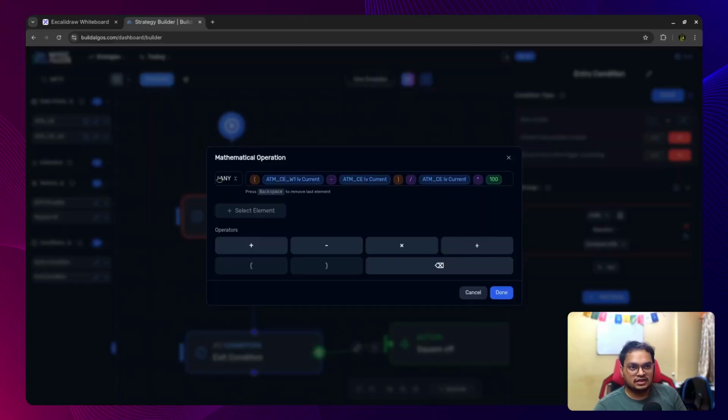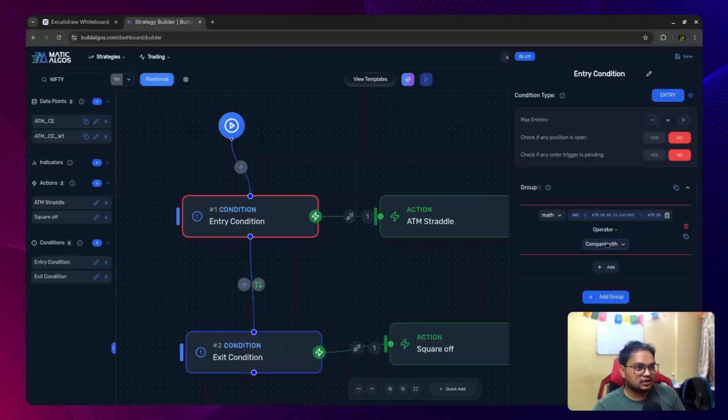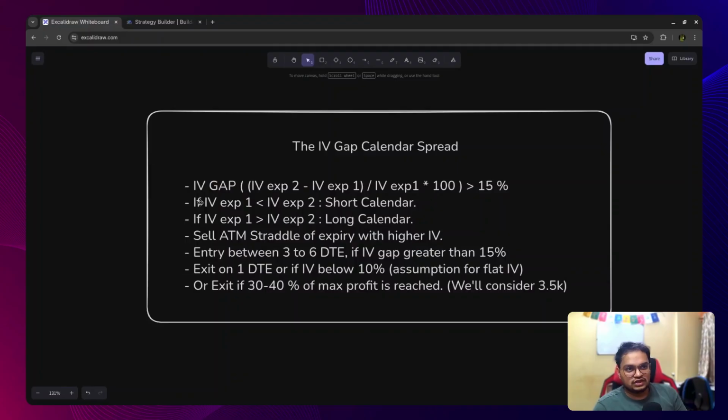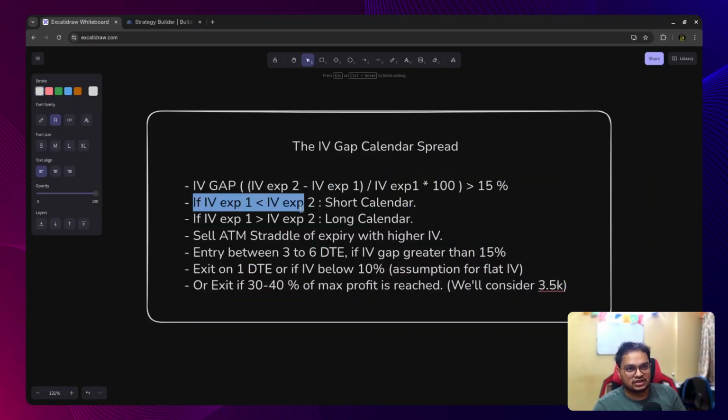Here instead of any, we have to click on absolute. It gives an absolute number of the value, which will be easier for us to compare, and click on done. So we have done this first step, if it is above the value of 15. Once this is above 15, then we are going to compare the two expiries. For the first step, we are going to check this condition and then we are going to create a short straddle.